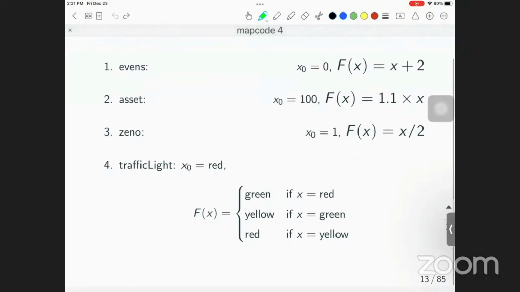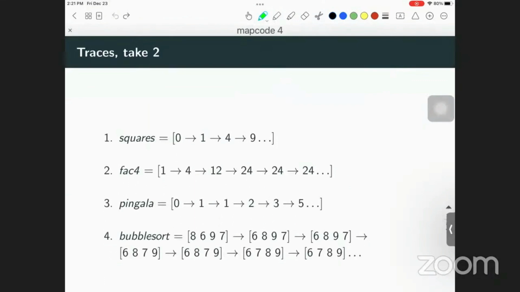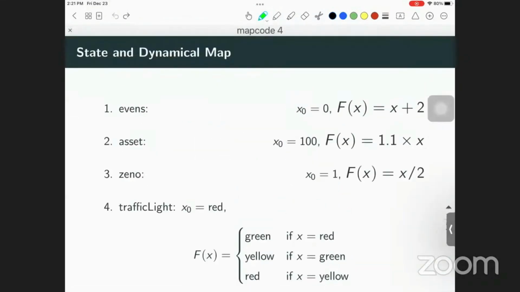Oh, is that a mistake? No, I think it's just a question. Yeah, I'm not sure.